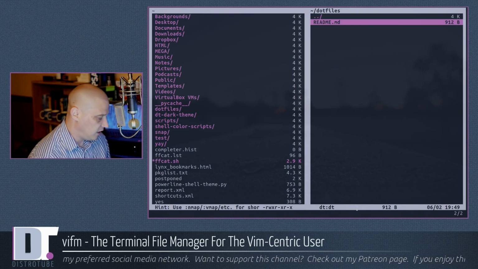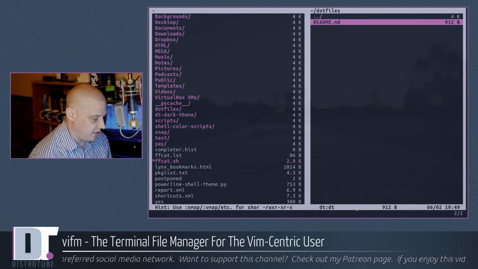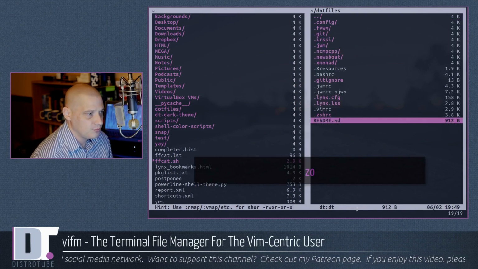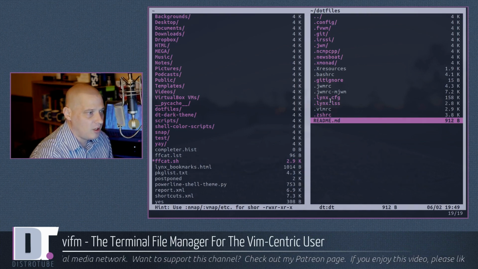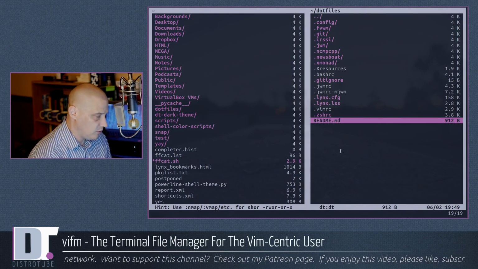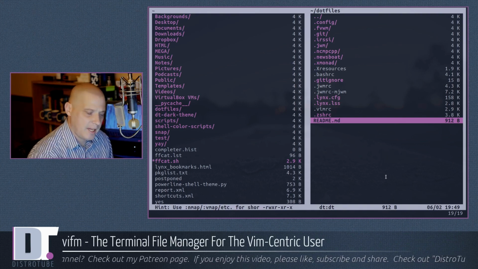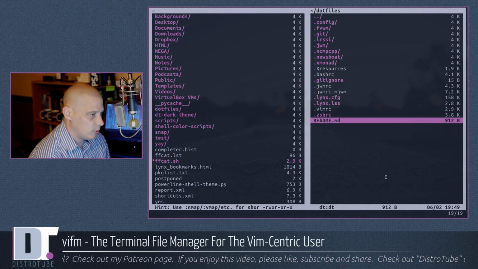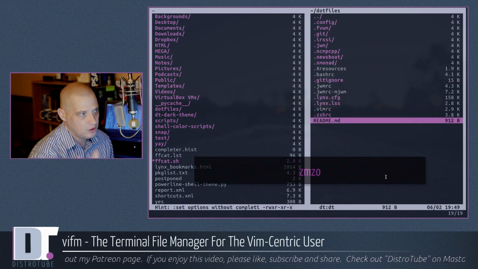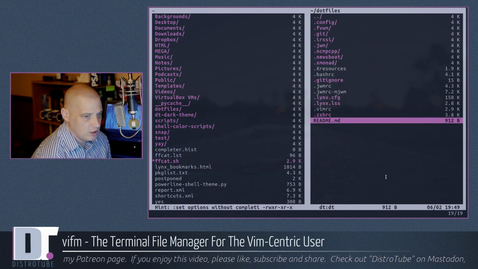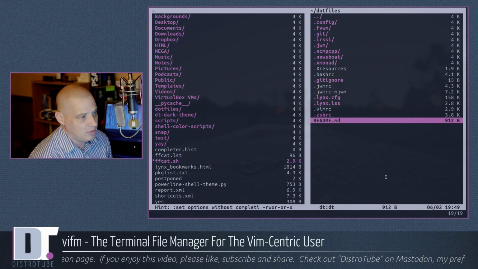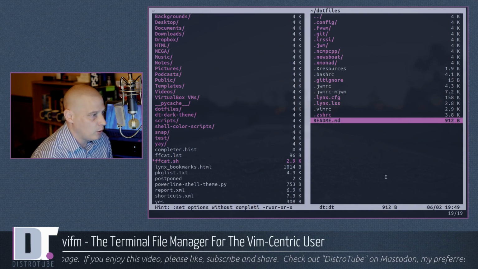How do you get hidden files and directories to show in vifm? With this keyboard combination, ZO. And now you see all the files and directories in my .files directory, including the hidden ones. To hide the hidden files and directories again, ZM. So ZM to get rid of them, ZO to show the hidden files and directories. Me personally, I like having all of my files shown in my file manager, so I would just have this turned on all the time.